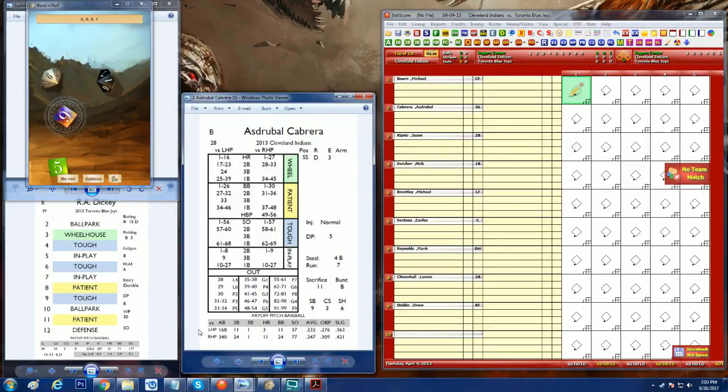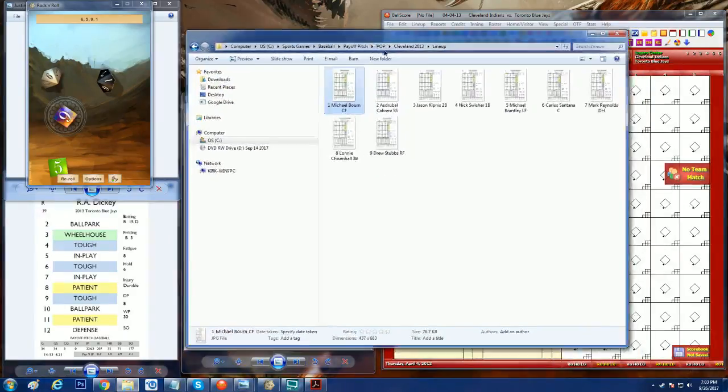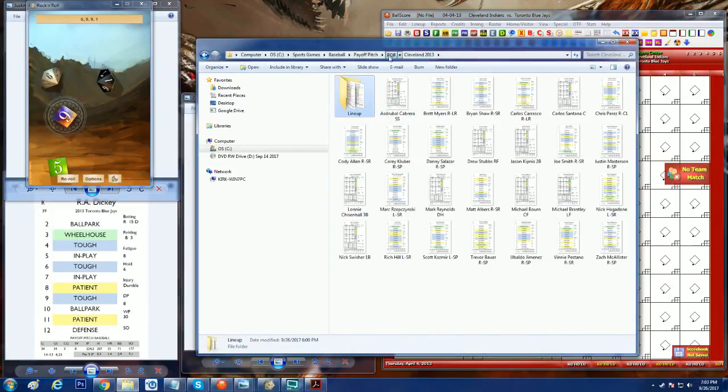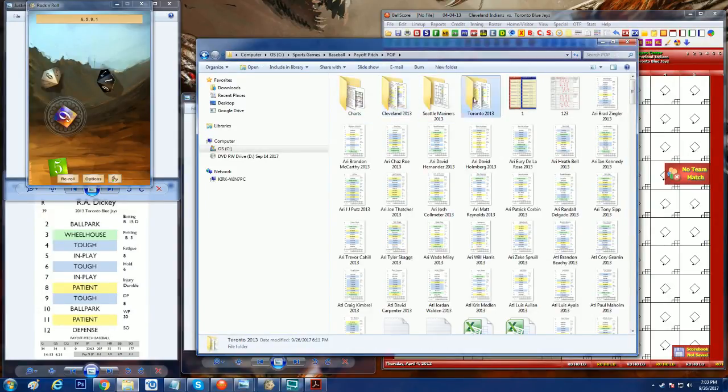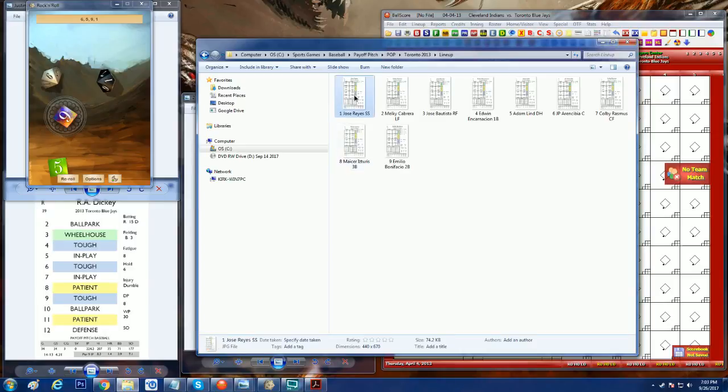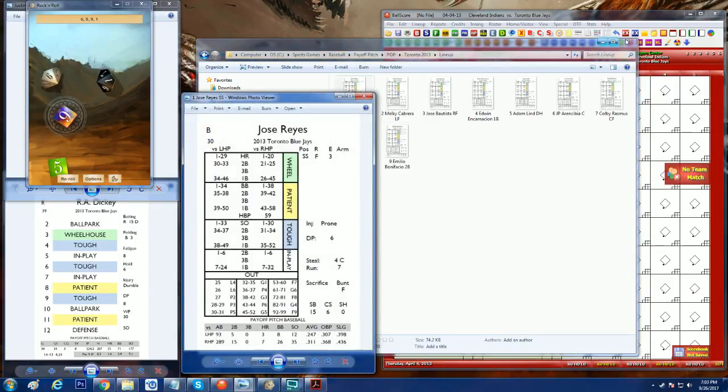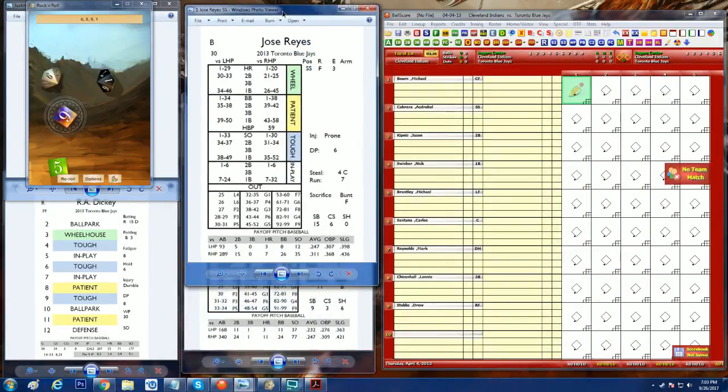As I mentioned, using the PDFs is great. It's just a problem scrolling up and down, back and forth. So we're going to try this format. I did the same thing with Toronto as well. If we go into Toronto, same thing. I can go in their lineups, click on their player number 1, and they are ready to go. So there's the Toronto lineup.